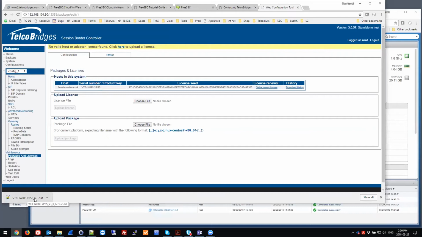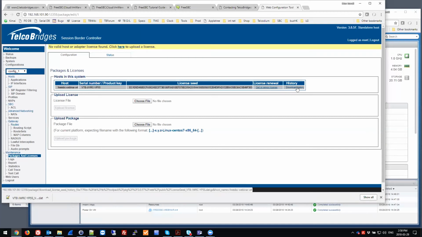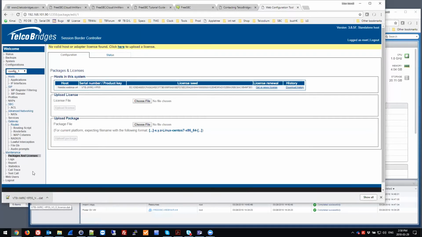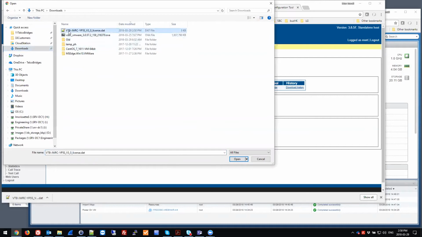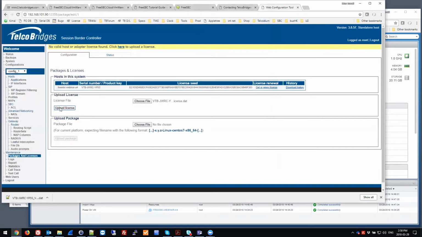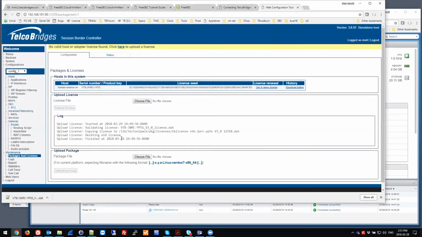If you don't have direct access to the wide area network, you can do download history here and send this file to our email support@telcobridges.com, and we will process that offline. In our case, we already have it. So what we want to do here is upload license. We will choose our file here. This is the file that was downloaded on the system. Upload license. And it has installed this license.